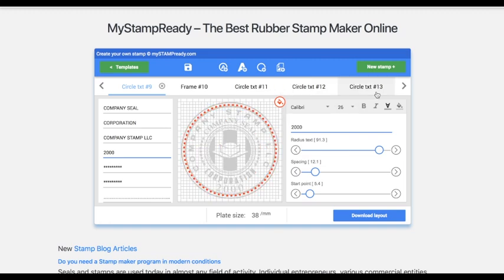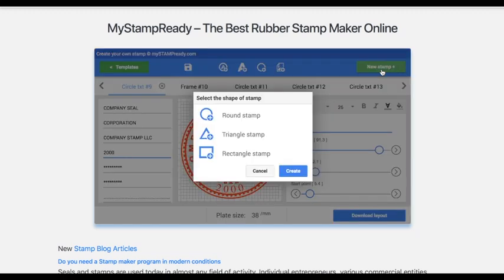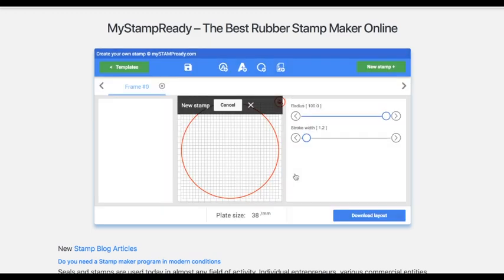Moreover, you can create your own stamp. Firstly, choose the form, round, triangular or square. For example, I would like to create a round stamp, so I should click here and select diameter, then press Create.